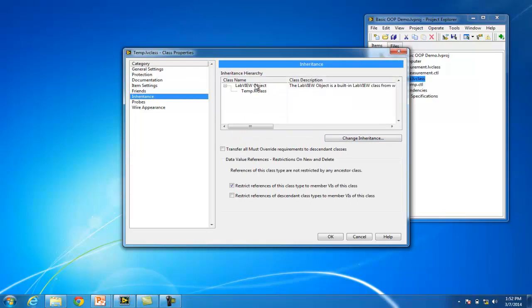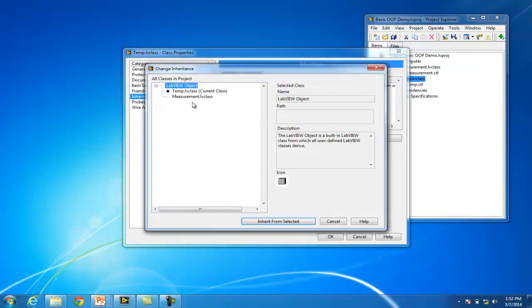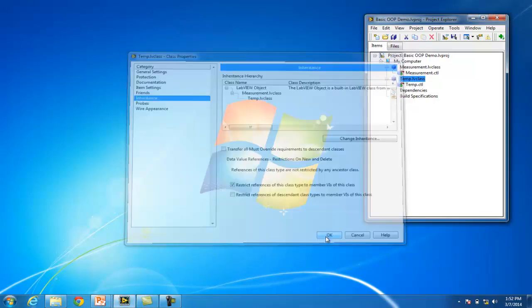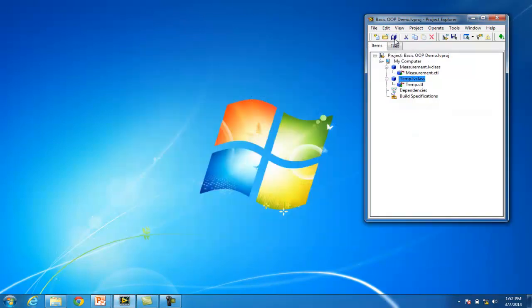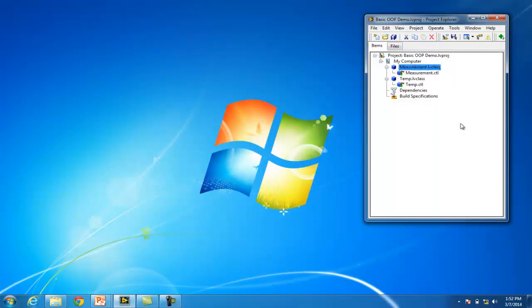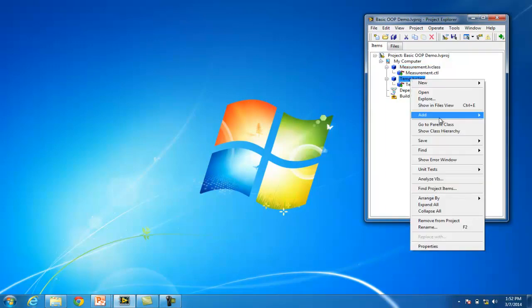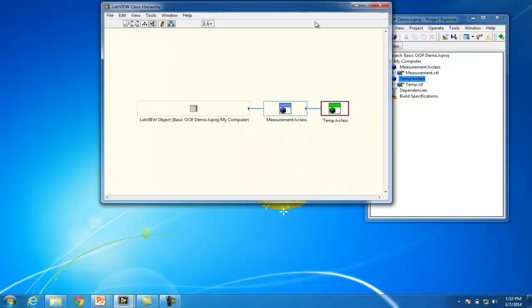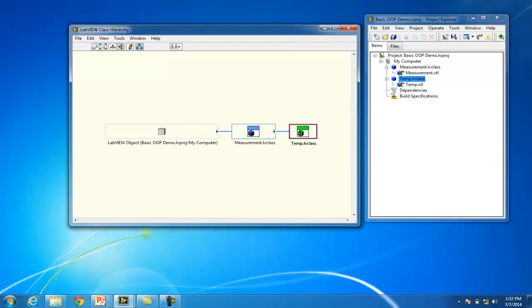And here we can see that it inherits from the basic LabVIEW object, and that is the basic class from which everything is derived. But we want to change the inheritance and have it be a child of measurement. We'll go ahead and inherit from selected. We'll hit OK. We'll save these changes. And just to illustrate the impact of doing this, we can right-click and say Go to Parent Class. It'll show us the parent. We can also right-click and say Show Class Hierarchy, at which point it shows us that temp is a child of measurement.